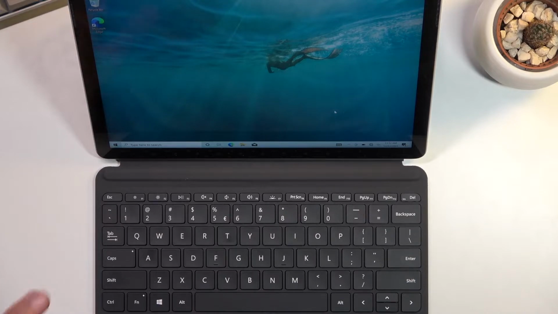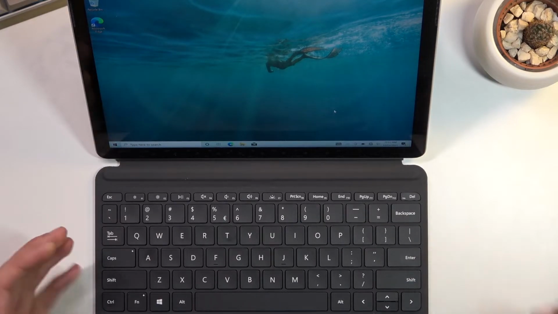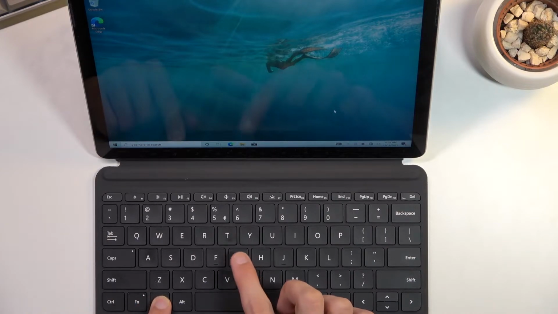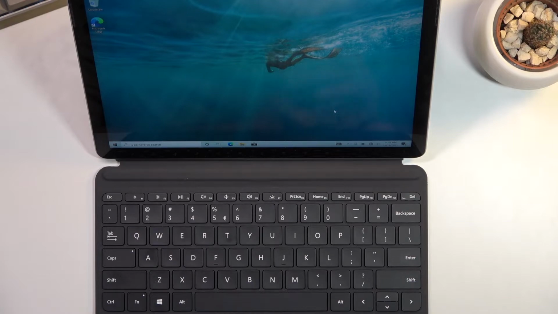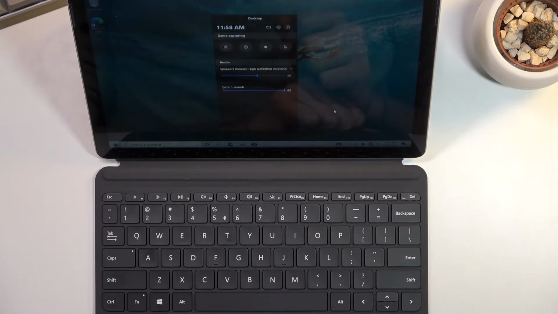feature. So anyway, to start off the recording, what you want to do is simply press Windows key, this one right here, and G. Give it a second, the device is a little bit slow. And as you can see, it pops up with this thing right here. So in here, we can actually capture a screenshot, but we can also record.